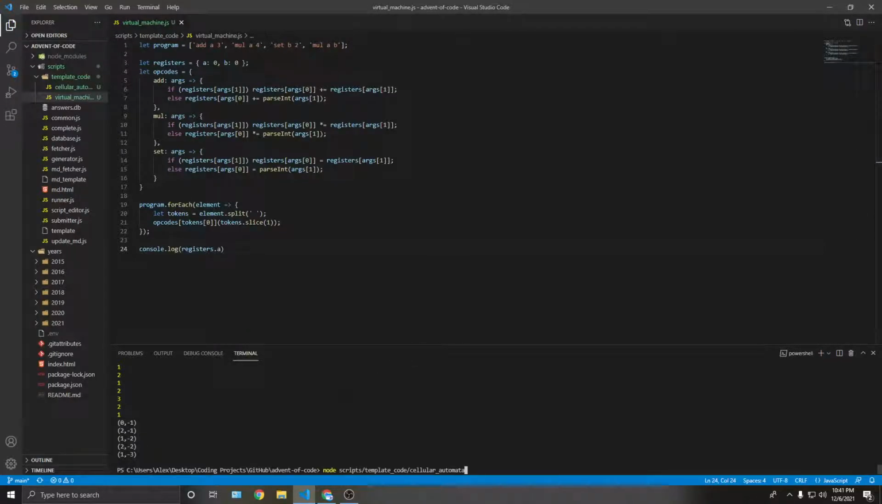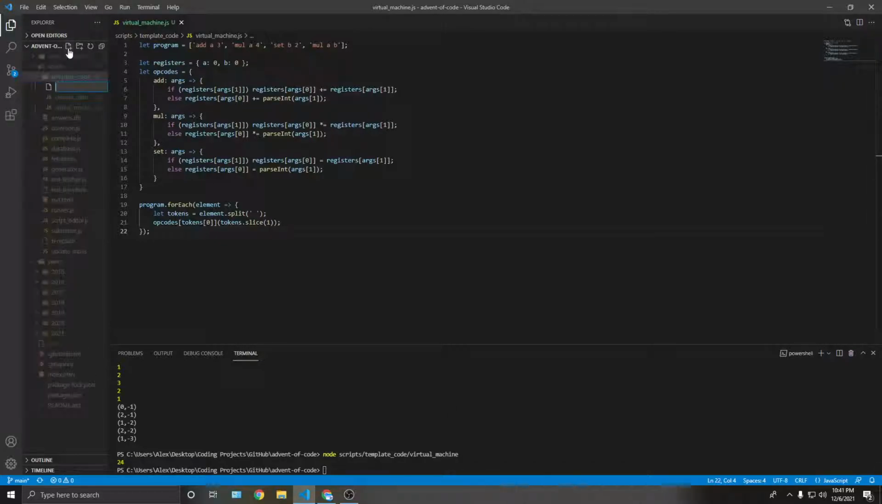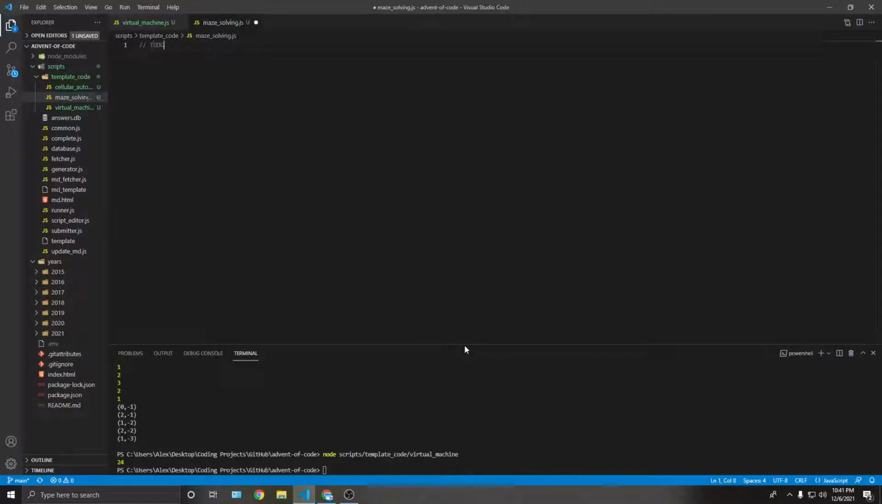So instead of cellular automata, it's virtual machine. Yeah, 24. So it works. It has the basics. So that's just a couple of code snippets that we can take from. Maze solving is going to be another one, but I don't think it's going to be done on day 7. So just have this as a to-do.